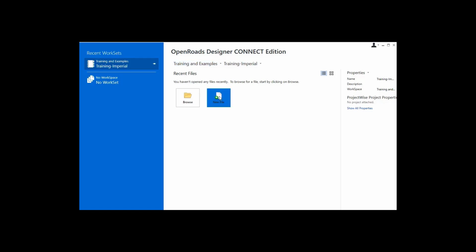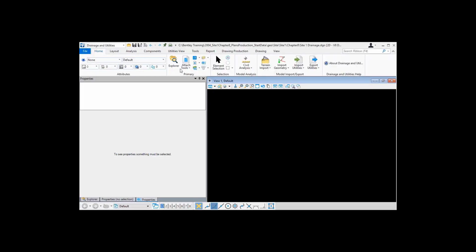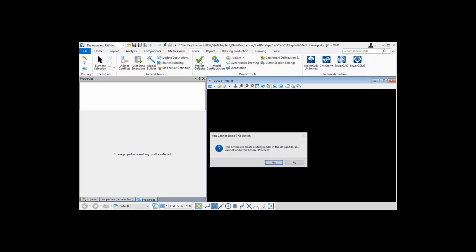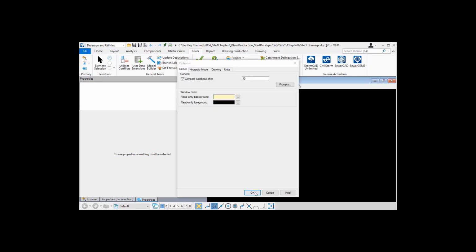So let's create a new design file. We'll give it a name, check that our seed file's correct, and click Save. The next step is to create a drainage and utilities project in the design file. So I'm going to select the drainage and utilities workflow and go to Tools and click Project Defaults and confirm the message. And then I can OK the options panel.